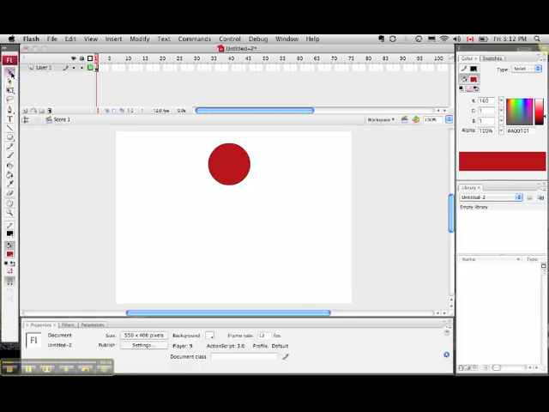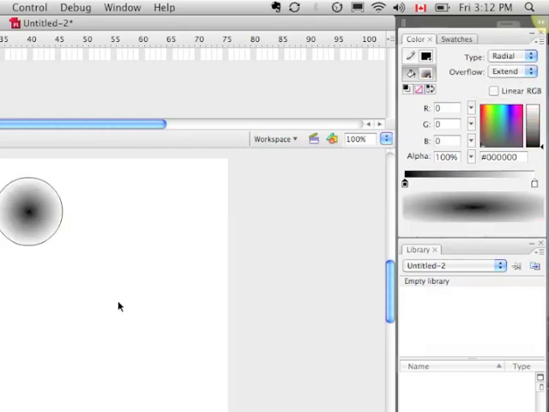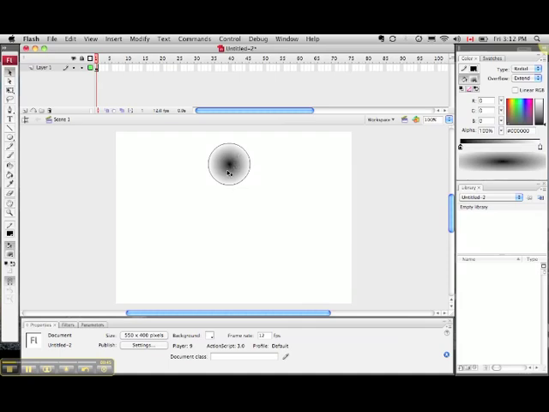So I'm going to go up to the selection tool, which is the black arrow, click on the circle, and up here where it says type, I'm going to click and change that from solid to radial. Okay, now it starts as black in the center and works out to white.